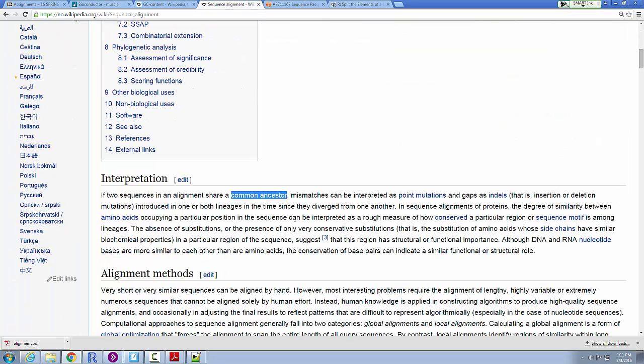So aligning sequences has multiple uses. One is for figuring out lineages or probable lineages of how organisms developed over time in an evolutionary process.